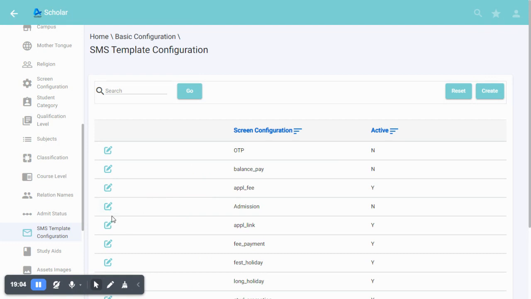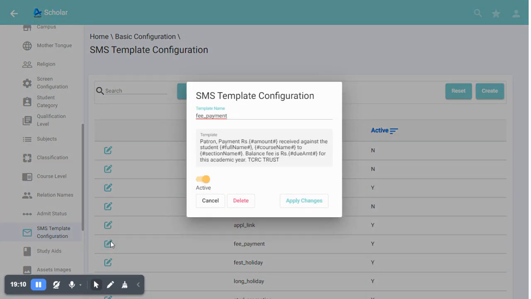There are several SMS templates defined here. This SMS is regarding fee payments. Here, we can see the amount in curly braces. Then the amount for the particular students will be populated here, and next full name, student name, class name, section name, and the due amount also.